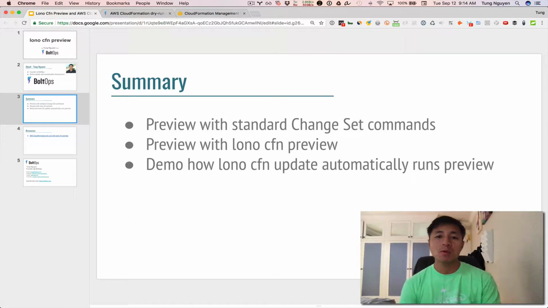So here's a summary of what we're going to go over. But before we do this, what is Lono? Well, Lono is a CloudFormation framework. It helps you create, manage, and launch CloudFormation templates and stacks very easily.